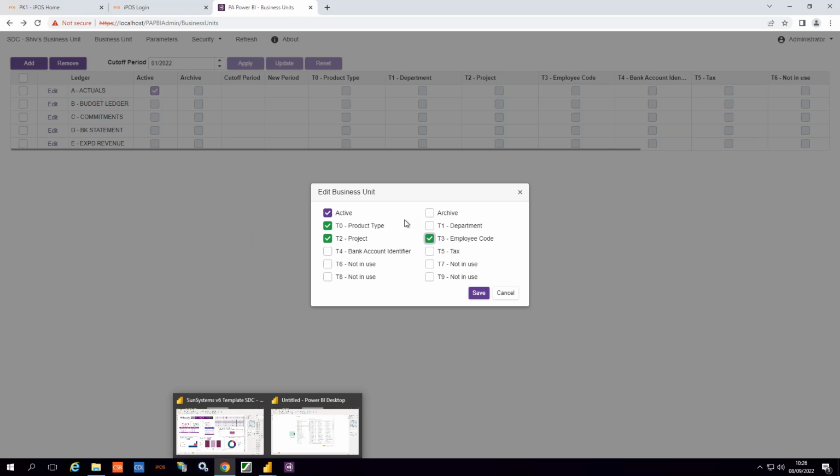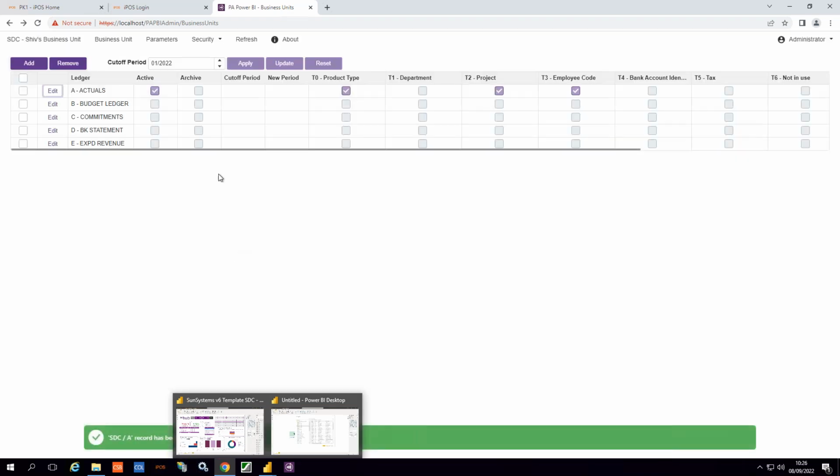Against the actuals ledger, we can also include archive data. So if you want to include archive data in your visualizations and your warehousing, that can be done as well. You just need to select that box. That is only available against your actuals ledger. So I'll press save on that for now.